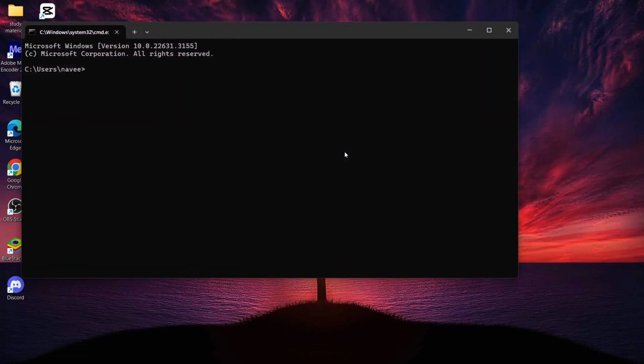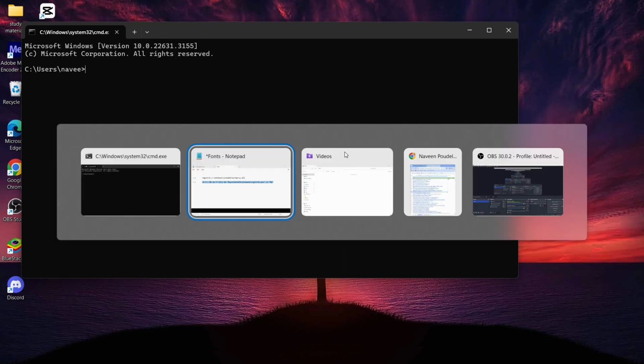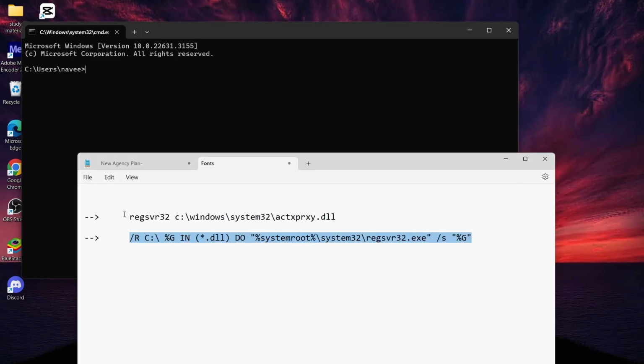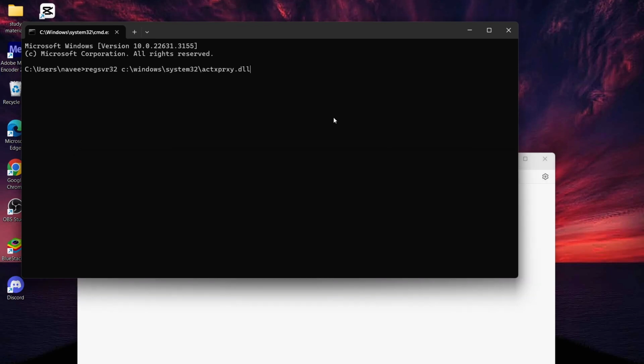And by entering CMD you will open up your command prompt, and inside your command prompt you have to enter the code which I'll provide you in my description. So just open up my description and you will find this first code. You just have to copy this code and then paste it in your command prompt.